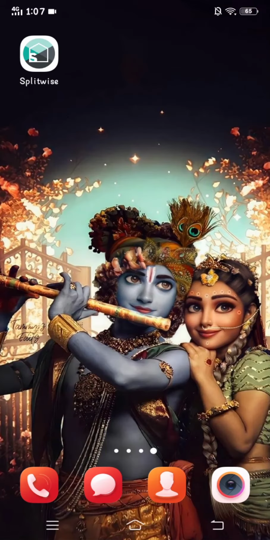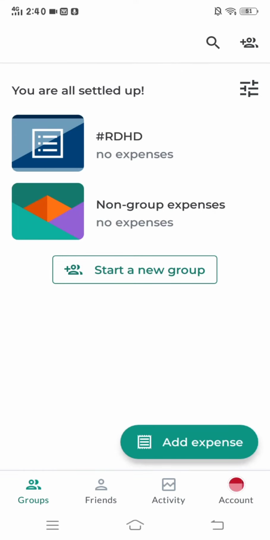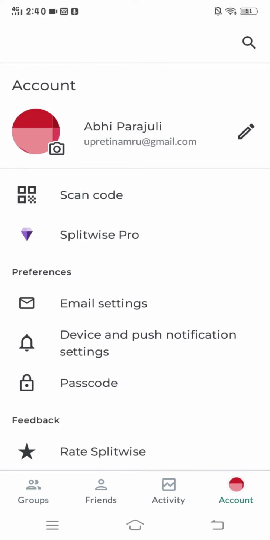So let's get started. First of all, we have to click on Splitwise app. After that, click on account. Next, you will see pencil-like structure above there. You have to click on that, which will lead you to account settings.